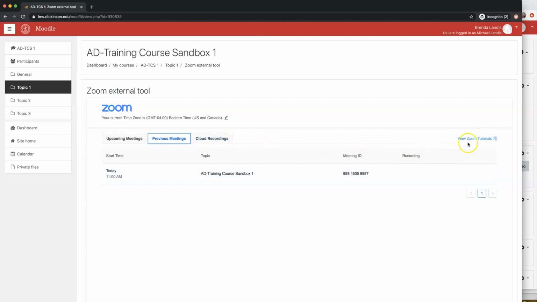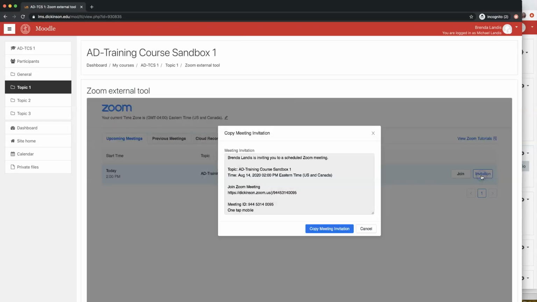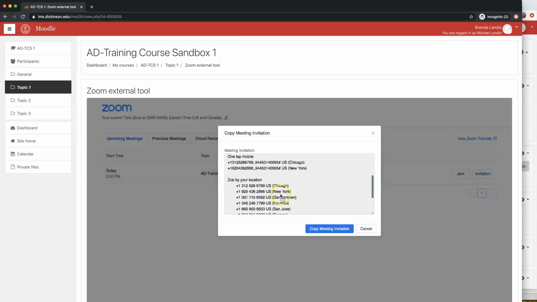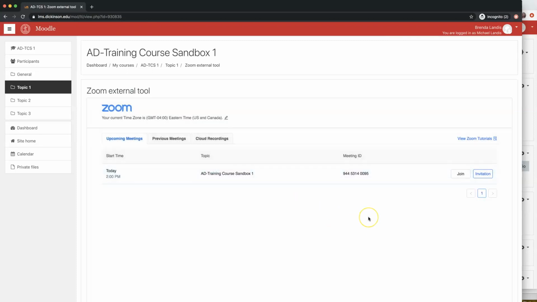And it does give you some Zoom tutorials, but you can see that the personal meeting room is not there, but on the student side, they will be able to join. They would be able to click on the invitation. Again, they could grab that phone number or click directly within the app.